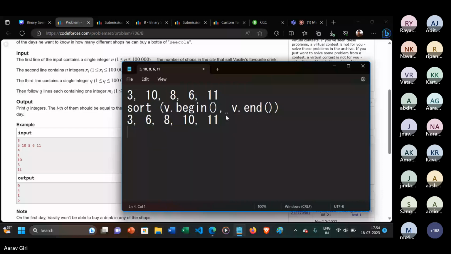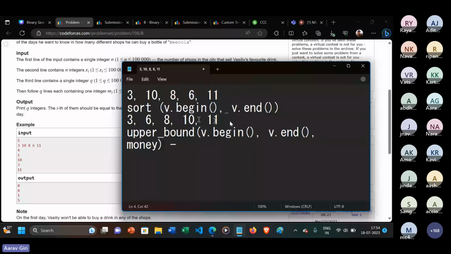So you know the upper bound, right? The upper bound will just give you the element that is just greater than what we need. So if he has some money, first of all, how do we write this? We write v.begin, v.end, and the money. All right, upper bound of that minus v.begin will give you the index. All right, this will give you the index, but starting from 0.